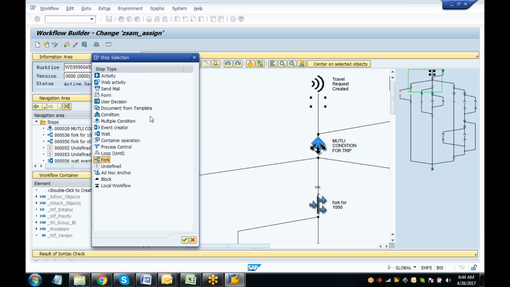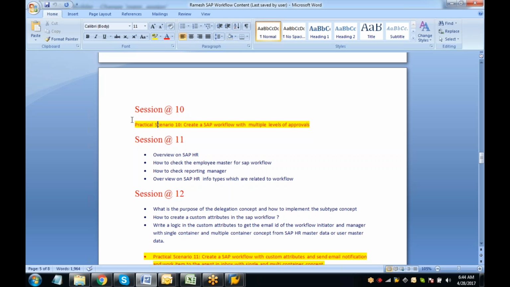For example, once the first level manager approves, the workitem is sent to the second level manager. Once the second level manager approves, it is sent to the third level manager. And at each and every level we are going to implement the email steps. That scenario we are going to create as part of session 10: create a workflow with multiple levels of approvals.